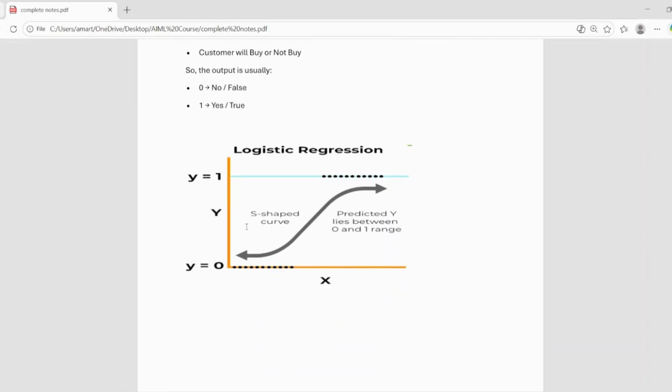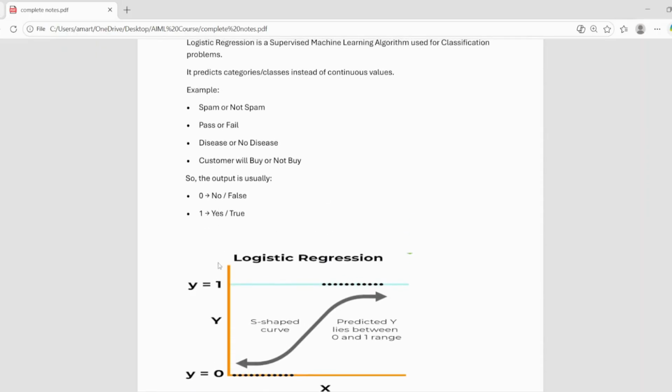We saw in our linear regression models linear graphs or non-linear graphs. In this type of algorithm, we will always see it will basically draw a curve. It will draw a curve to predict the values, basically the categories, 0 or 1.